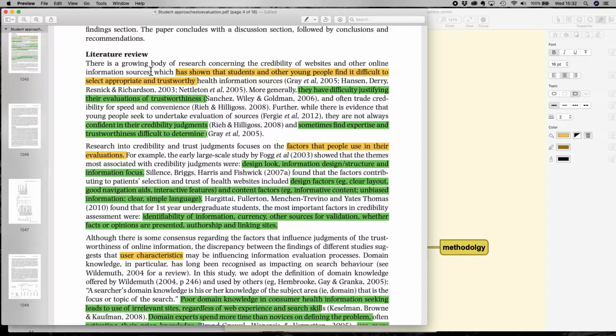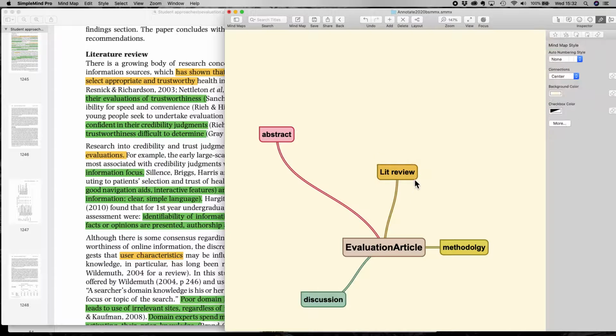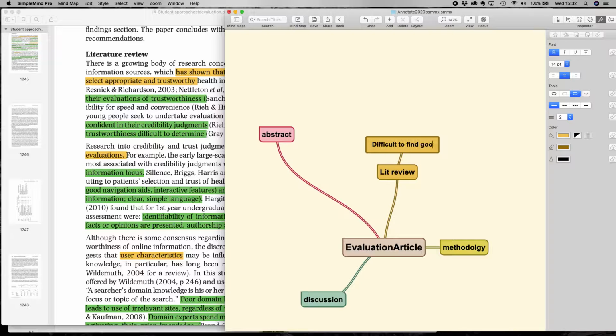So the question now is how do we make this difficult to find? Okay, so I guess difficult to find good sources. So I'm paraphrasing slightly here. And can't trust own evaluations.